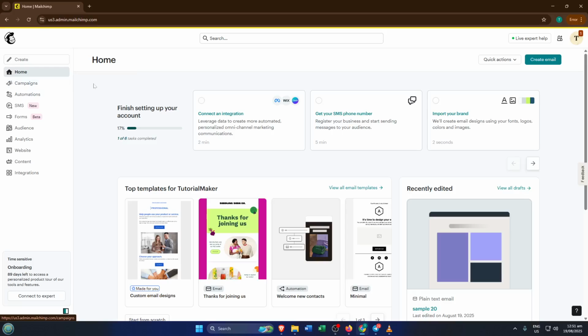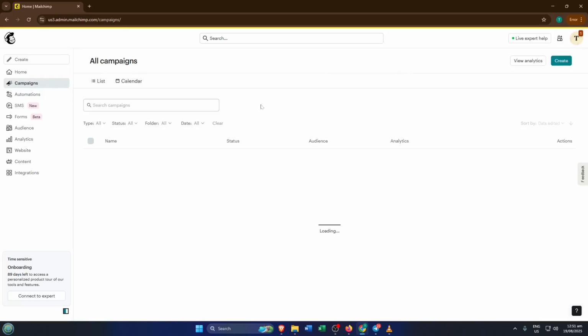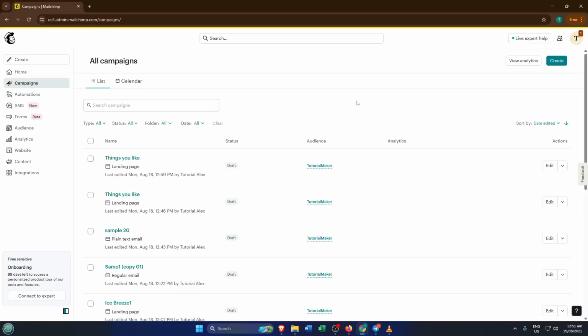First things first, let's head over to Mailchimp. If you haven't logged in yet, go ahead and do that now. You'll land on the dashboard where all your marketing magic starts. Now we want to focus on your campaigns, so look for the Campaigns tab along the top or the side menu, depending on your layout. Go ahead and click on that. This is where you manage all of your newsletters, promotions, and templates, so it's a great place to get familiar with if you haven't already.